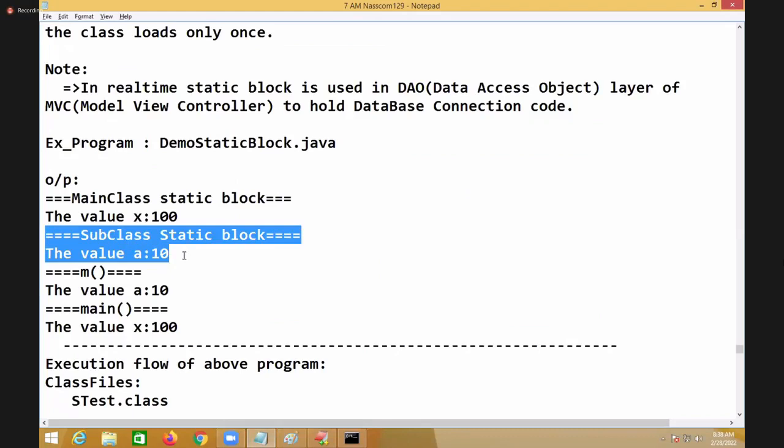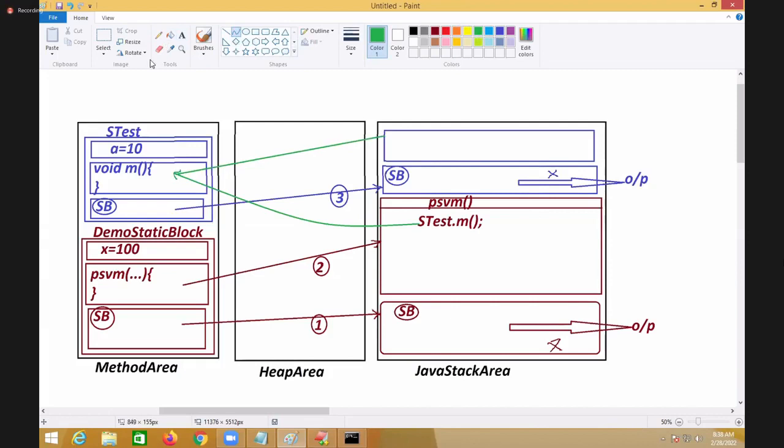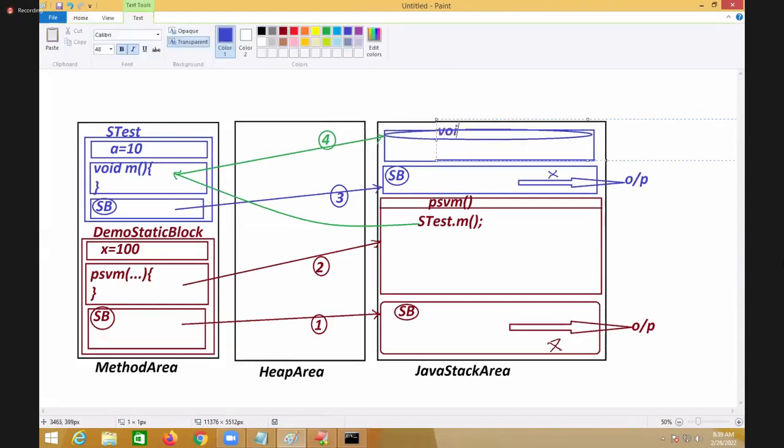Once the subclass static block execution is completed, then it applies the call. Now s.m. I'm waiting for the call or not now. Now M, you come, because you are the second priority, you are waiting there till the block execution. Of course, this is executed. Your output came and this is destroyed. Then only M will come, with the priority 4. And this is M. Now that M is executed.